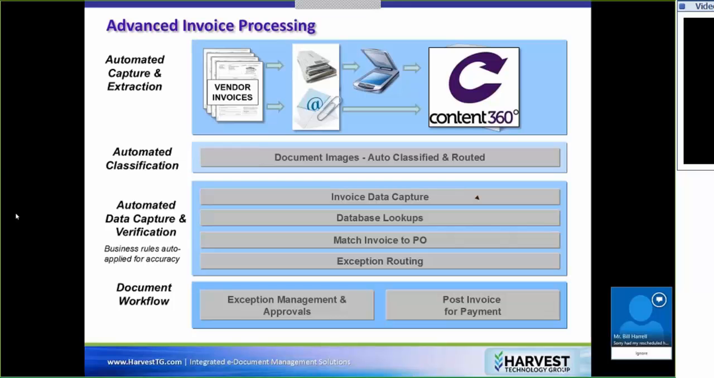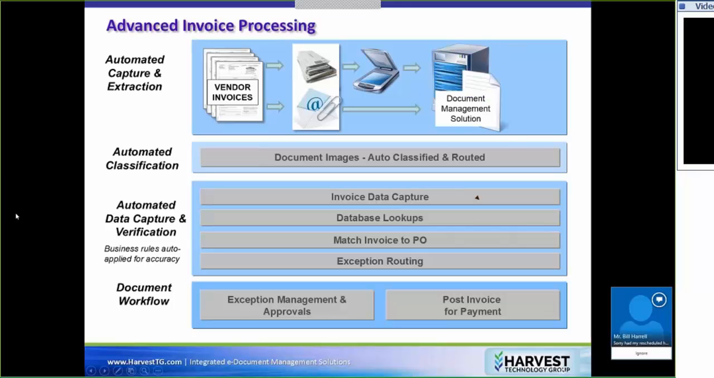As I mentioned previously, Content360 is our solution for document management, but it's not the only solution on the market. Obviously, you have to have something to assist you with getting rid of paper. So around this process, we're going to look at advanced invoice capture to start with, and then we're going to walk through each of the different steps here.